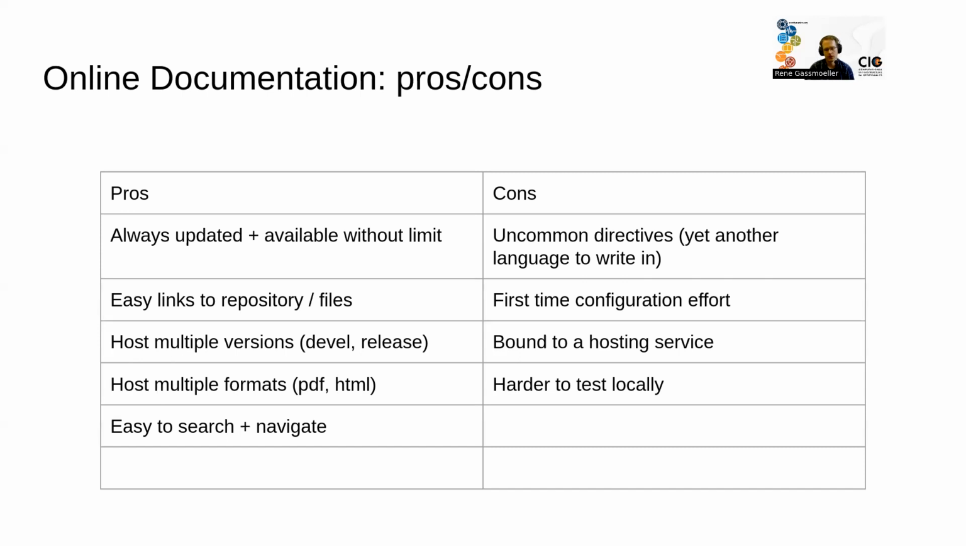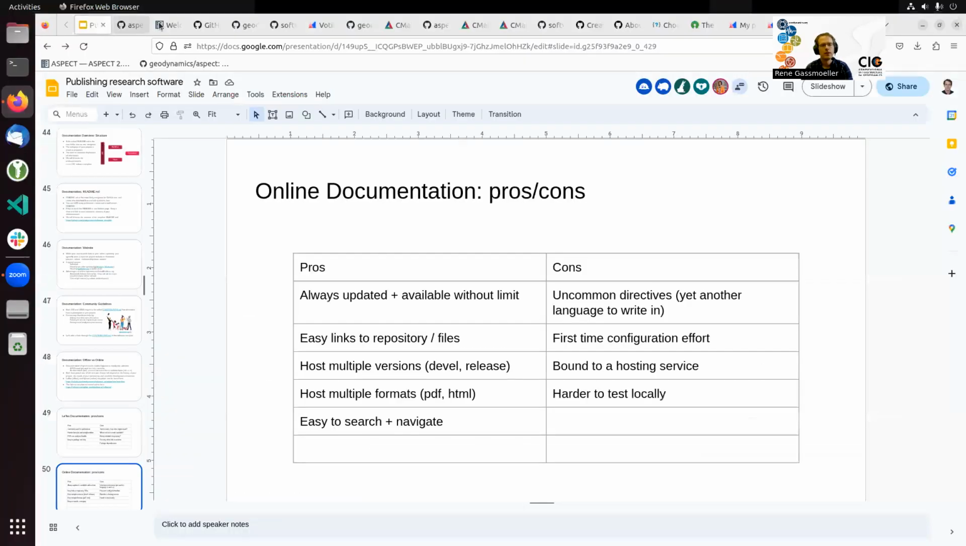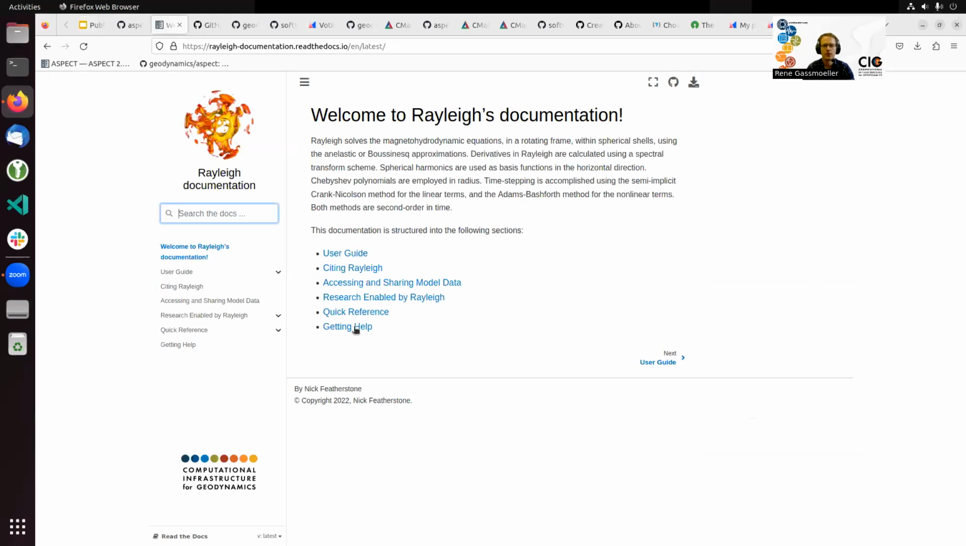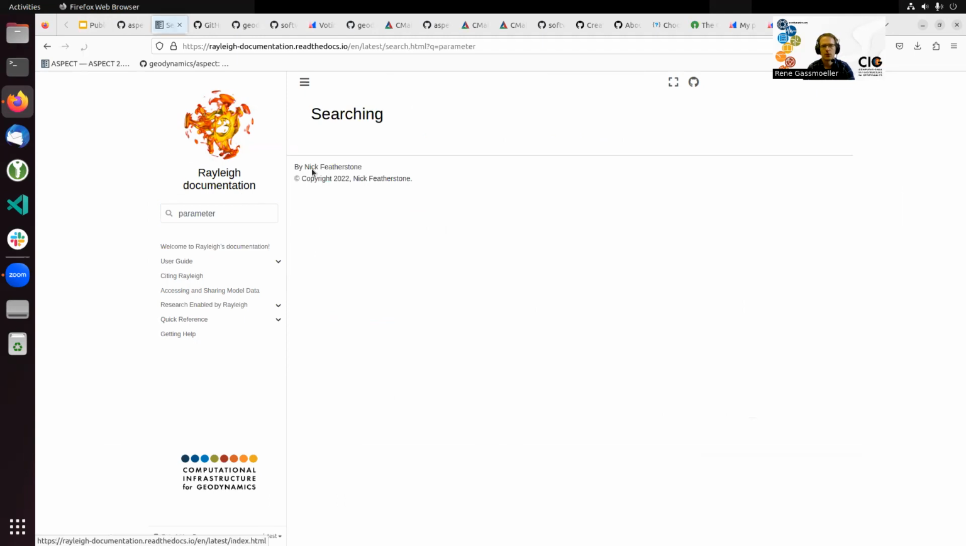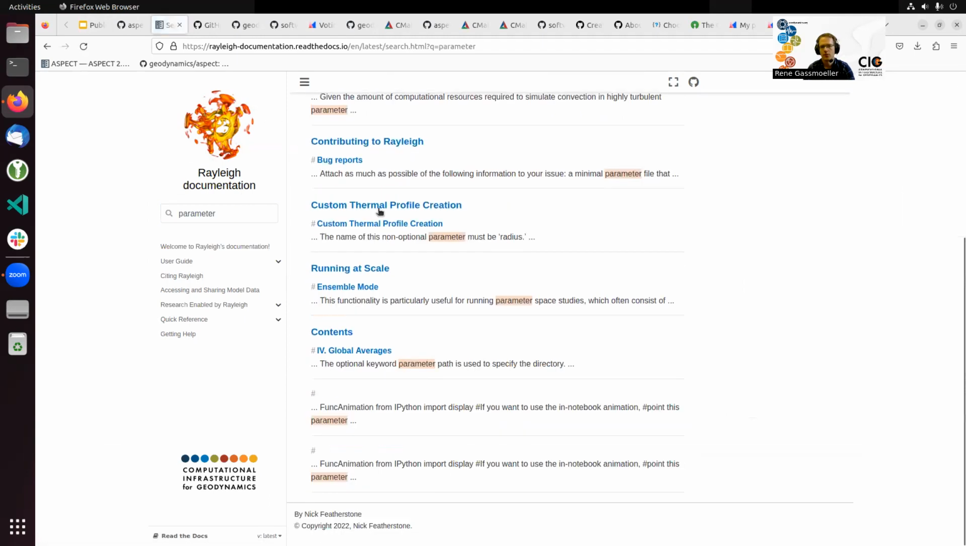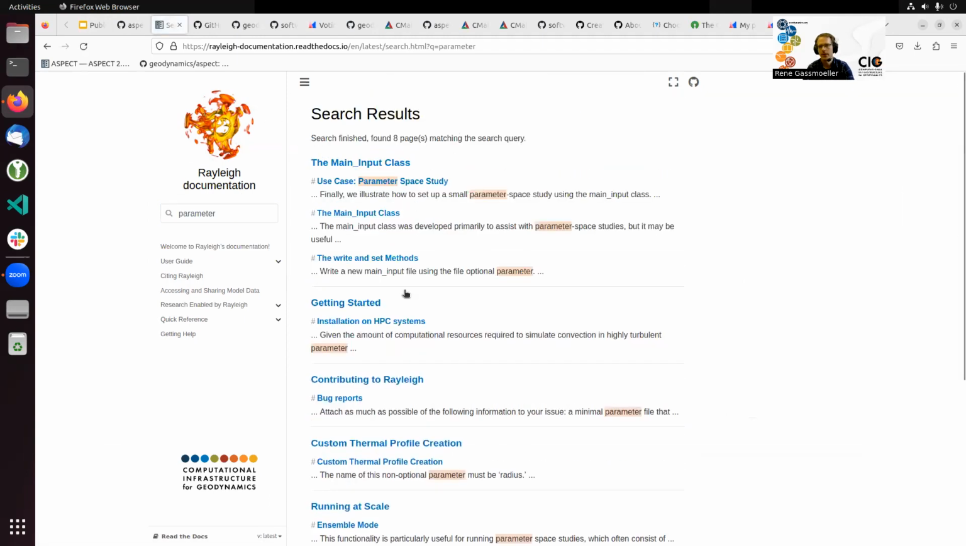search and navigate. So if we take another look at the Rayleigh documentation, there's a search box right here, and I can search for a phrase and it will list me all of the places where this is used. Again, this of course works in a PDF too. I can search in a PDF, but it feels more natural in a browser.